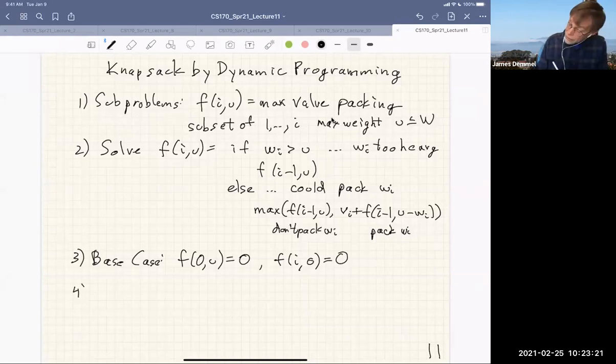And finally, what is the order? And here, the order follows again by looking at the dependencies. In here, I requires I minus 1, and U also requires the earlier, lower values of U. So here's going to be my order.